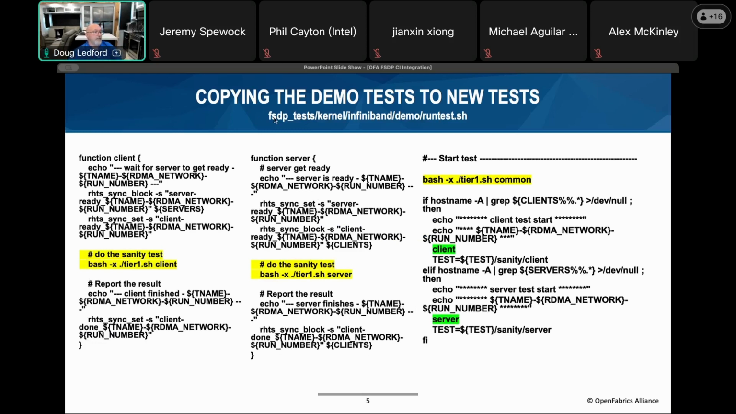And in that runtest.shell, there's a function client, a function server, and then, not as part of a function, just so Bash will go ahead and run it immediately, we have this section called start test. All I really want to point out here is that on the client, you'll see that we do a sync block and a sync set before we actually run the client tests. And it calls into a separate file for the client test. And the same thing here for the server. And then before it ever does the client or the server, it calls this common, right?